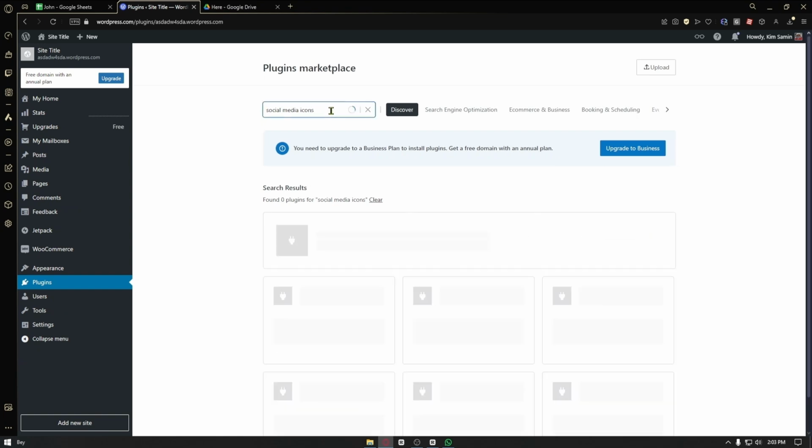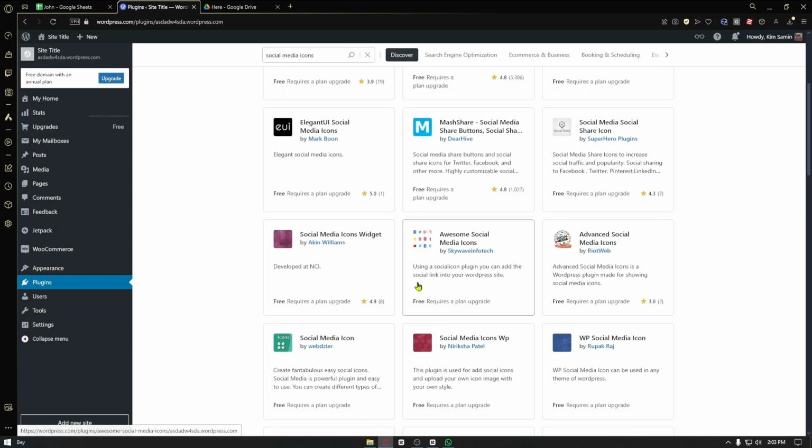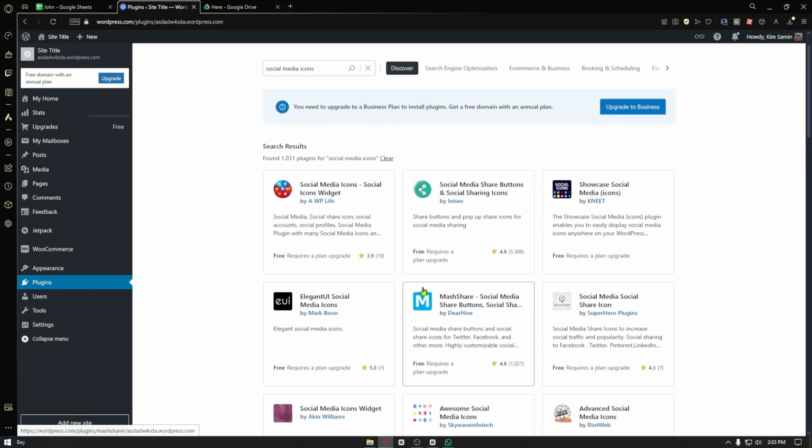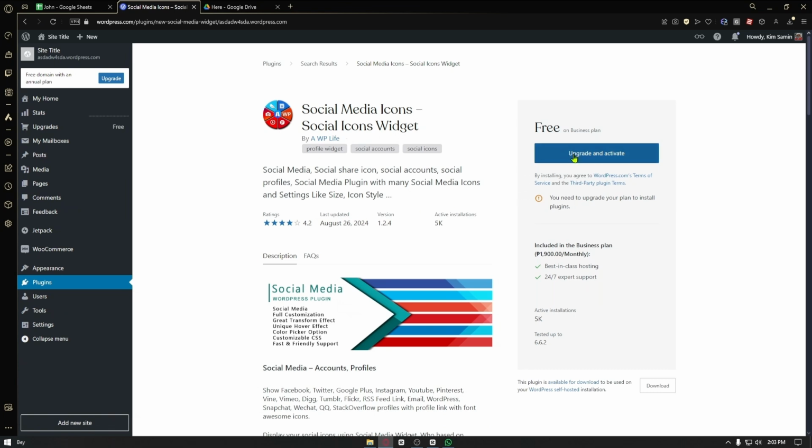And from here, you can choose between all of these options right here. But in my case, I specifically want to choose this option, which is social media icons, social icon widgets. You can just click on it, and from here you want to click on install.